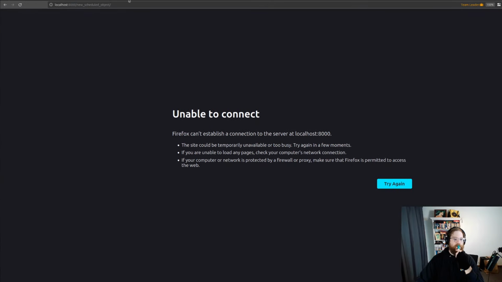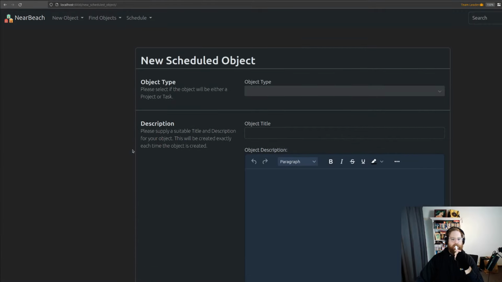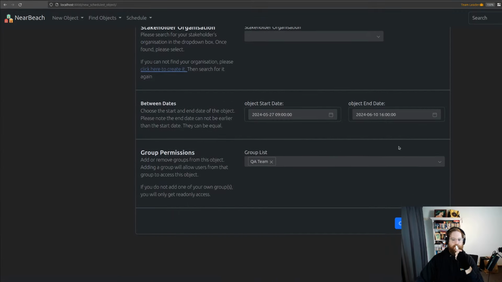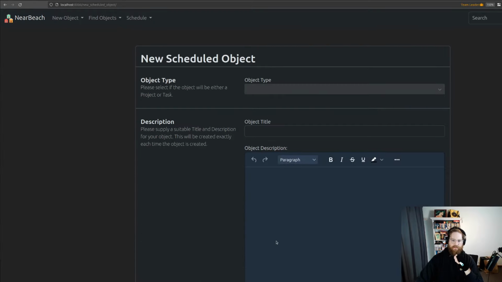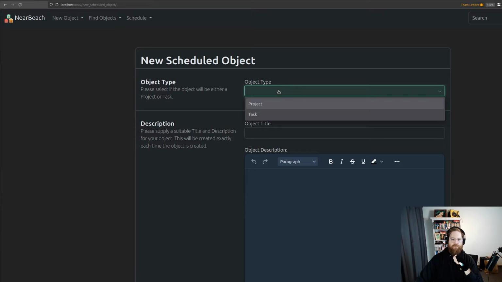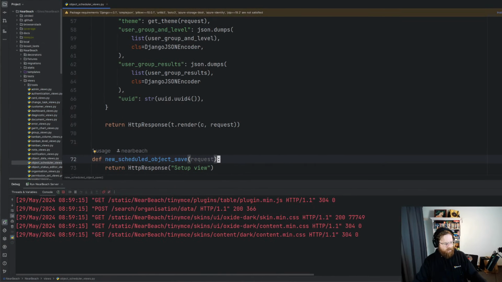So what we want to do, let's open up this, is we're sending each bit of data to the back end. We want a form that collects all of this, from the object type to the description and all that kind of stuff. So yes, let's create that form.